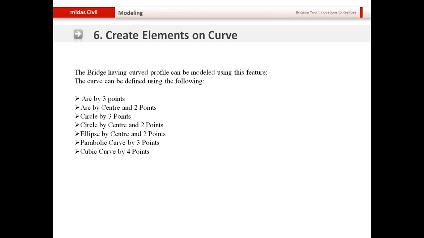Now let's talk about how we can create curved elements. I have been getting this type of question from a lot of people, and there are several ways of doing it. Today, in one of the examples, I'm going to show you how to model the curved bridge. But before that, let us talk about how you can model curved elements.